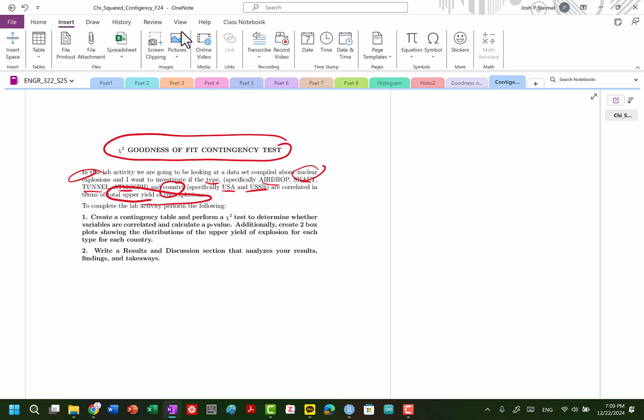So we're going to create a contingency table and we're going to perform a chi-squared test to determine whether the variables, so basically type and country, are correlated. And we're going to calculate a p-value. We're going to create two box plots showing the distributions of the upper yield explosions for each type, for each country. So let's go ahead and grab the contingency table first.